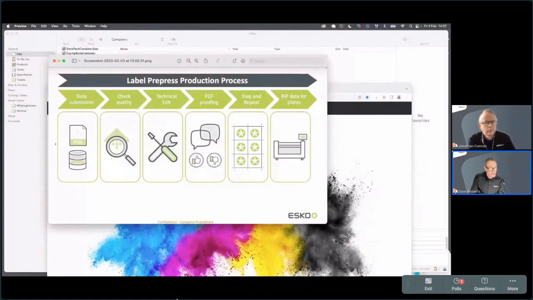When John showed us this workflow earlier, it was following exactly the same process, but in my version here, I'm going to submit some data. I'm going to create a couple of products, and it's going to go away and do some quality checks. It's going to ask me to do some technical edits, to proof this file and send it to the customer. And then I'm going to say, right, okay, create me a job and let's do some step and repeat.